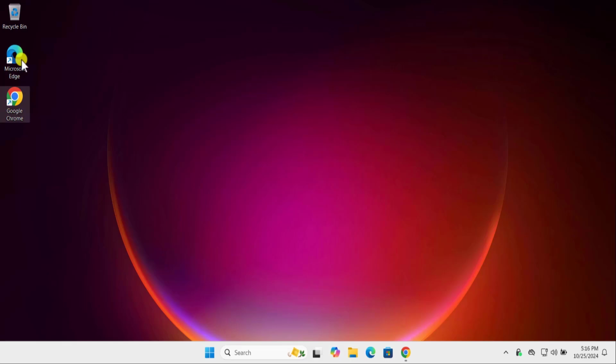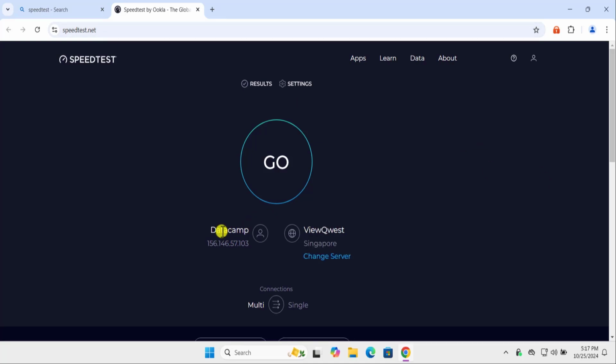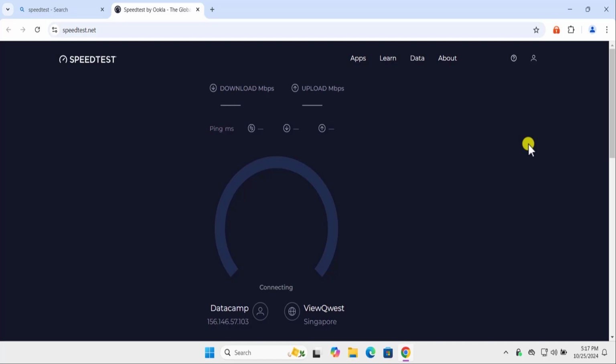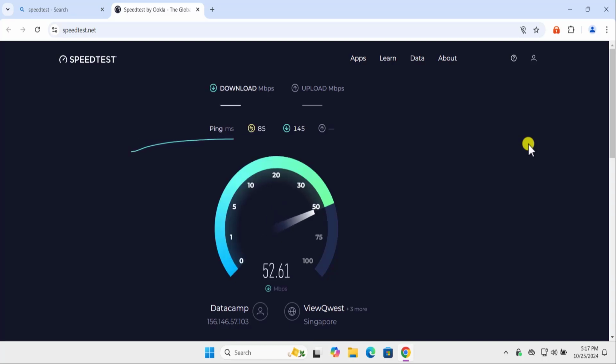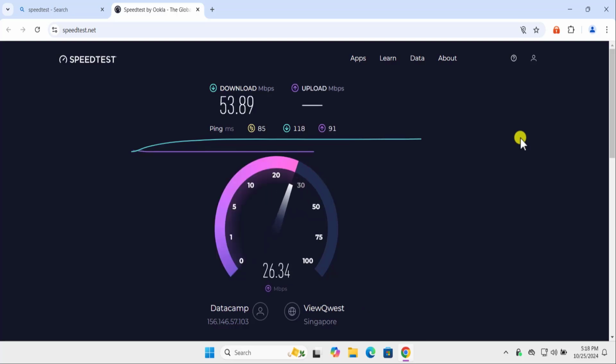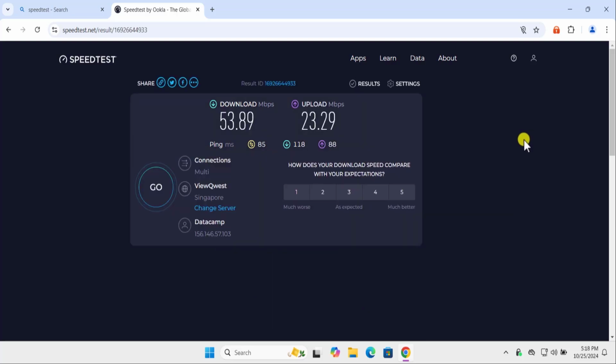First, let me show you the speed test. So open any browser, Microsoft Edge or Google Chrome. Let me open the website speedtest.net, and here you can see the information. Let me click on go, and let's see what speed we will get while using this application. Here you can see that I'm getting 53.89 Mbps of download speed and 23.29 Mbps of upload speed while using the application.